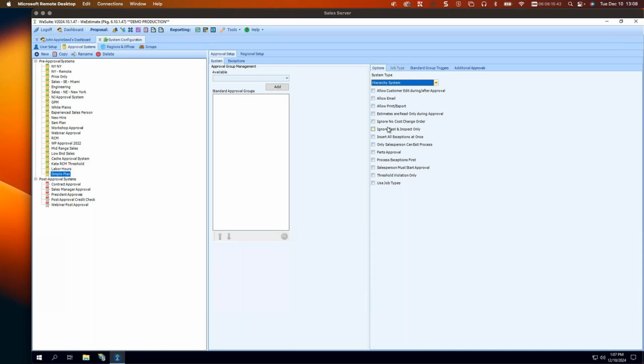These two ignore checkboxes here, depending on the kind of job, will completely bypass the approval if any of these are checked off, if it falls under that parameter. This is insert all exceptions at once, I'll come back to that, as well as process exceptions first.